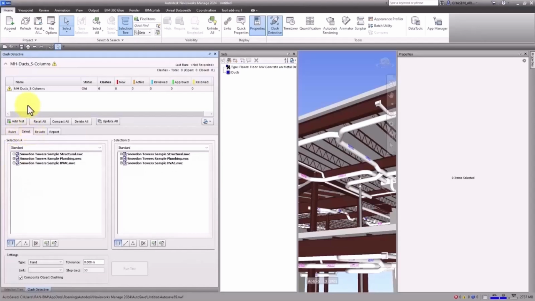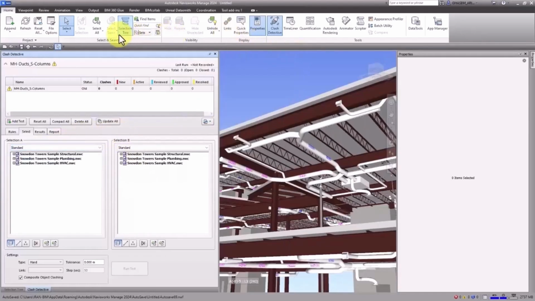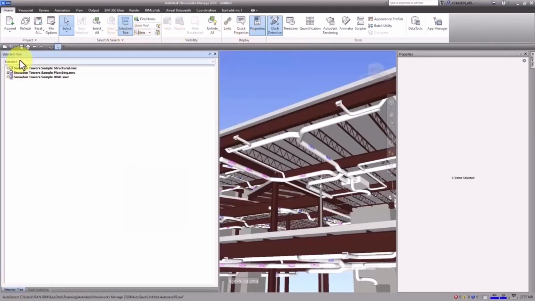Okay, after rules, here we have selection, which again, it's really important to us. Here in this section, we have selection A and selection B. Actually, here you can choose the elements which you want to check, or you can select the elements which should be checked with the other elements. This is the reason why here we have selection A and selection B. Here we can select standard mode. Standard mode is according to what you have here in the selection tree window.